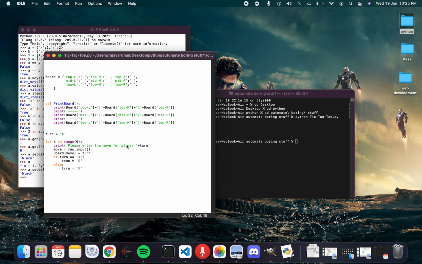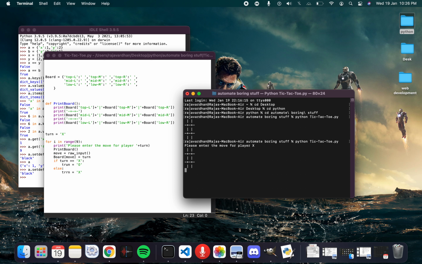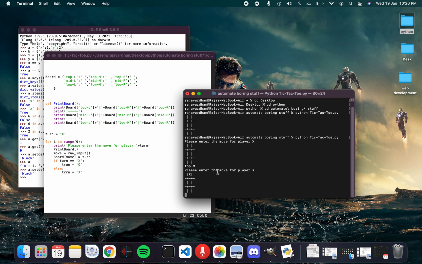Let me also print the board each and every time after asking for the move. Print board of. Please enter the move for player X. Let's say top middle. Top middle will be here, right? Let's see. Top middle X. Top right.